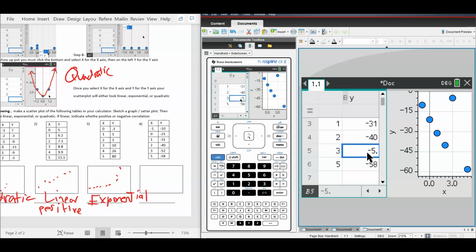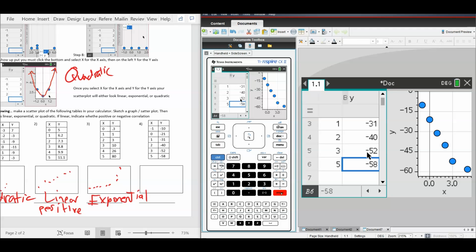Did I mess something up? Oh, it's negative 52. My bad. Okay. So, this is mostly linear negative correlation, okay? Linear negative.